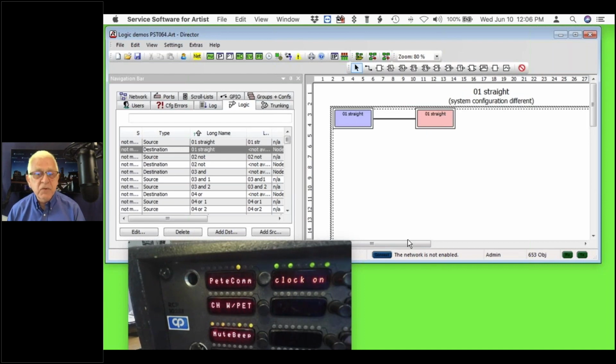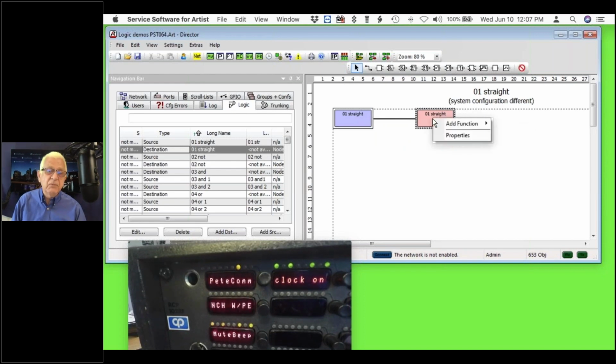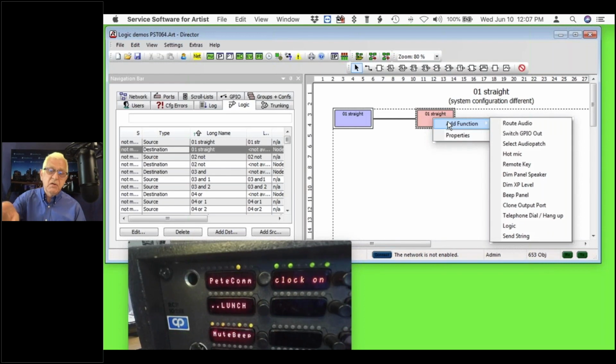So a straight through connection. When you create a logic program, you do two things. You create a destination, which is the red part, and you create a source, which is what you might put on a button on a panel or somewhere, the input. So this is the input, this is the output. If I wanted to make this output do something, I would right click on it and add a function to it. All these items I can add to it. I could route audio, switch a GPIO, make a light flash, all these different things, much like the controls you could put on an actual key, but not all of them.